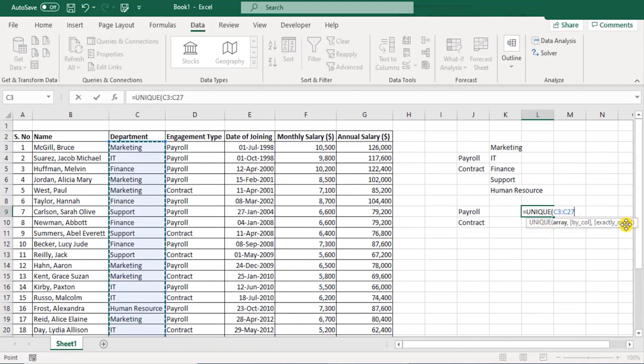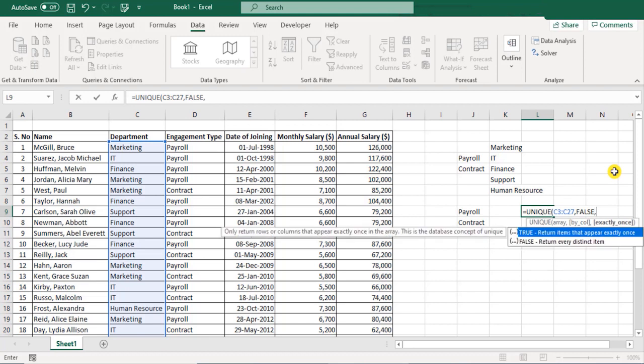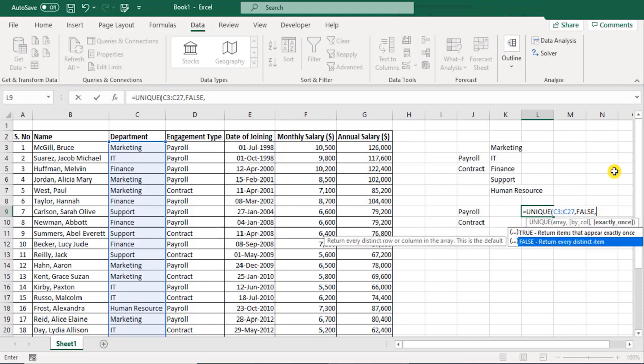Now, of course, we do have some more options over here, that is by column. It says return unique columns, return unique rows. This was optional because we had just selected one column, so this does not make much of a difference. Even technically, it's return unique columns by default, whether you select it or not, because we have selected a column over here. If I put comma exactly once, return items that appear exactly once, or return every distinct item.